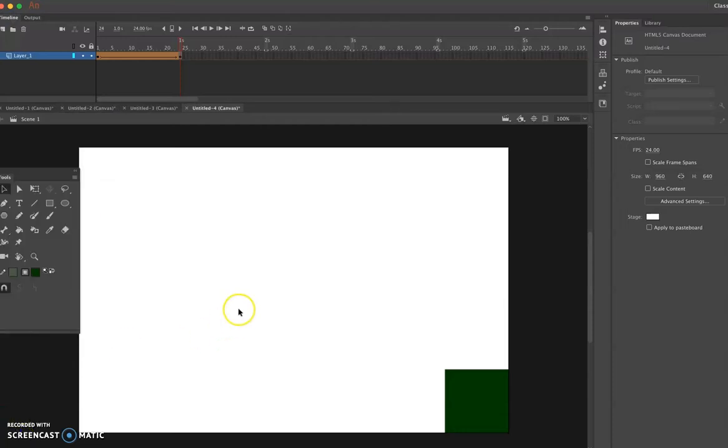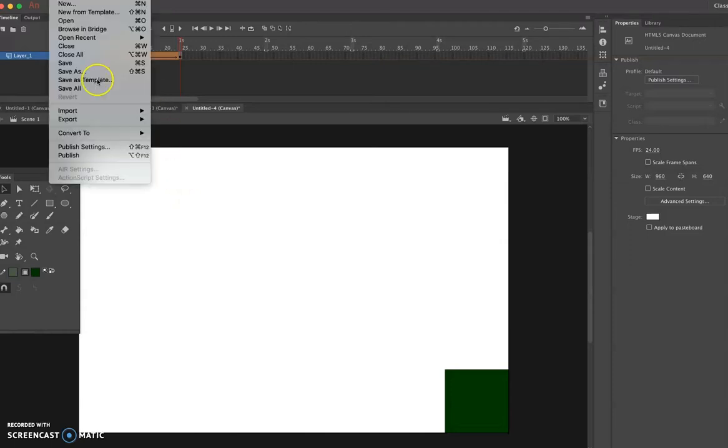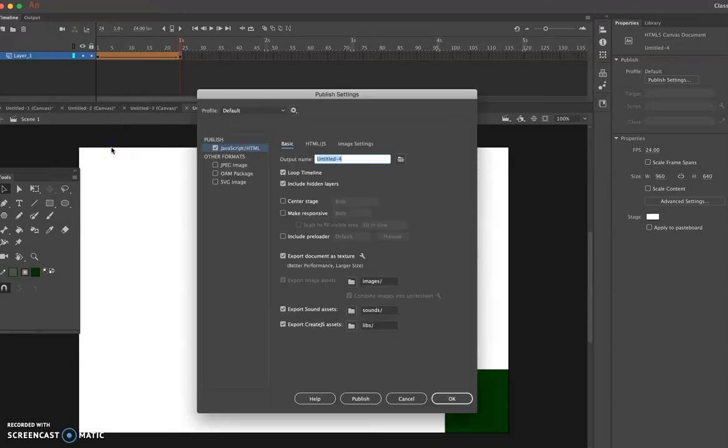One little side note: when I published this, you may have noticed that the square was animated in this limited area here. And if you want to animate the whole thing across the page, because right now it's set to very specific parameters, what I'm going to do is go to File, Publish Settings, and click Center Stage, which means this will now center align. And you see you have horizontally and vertically.